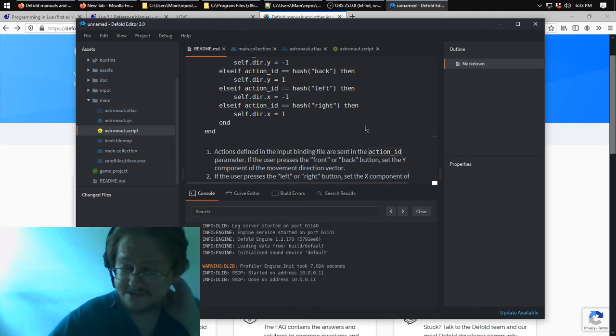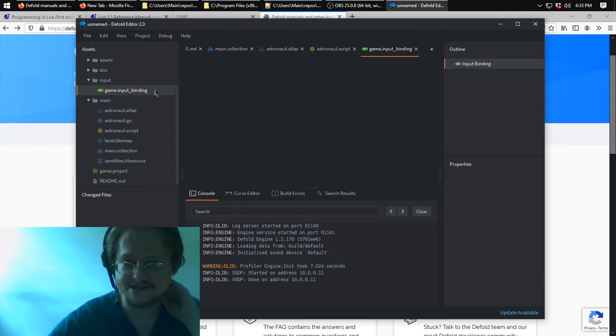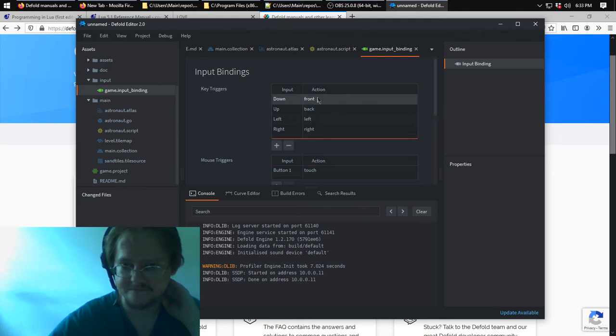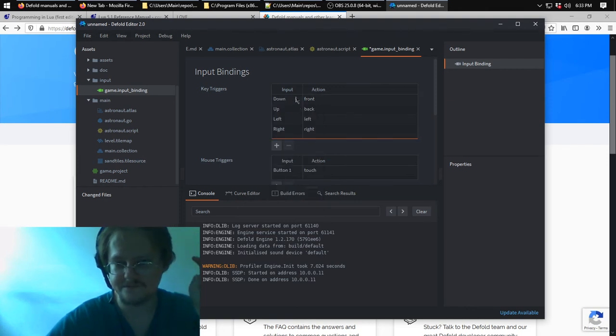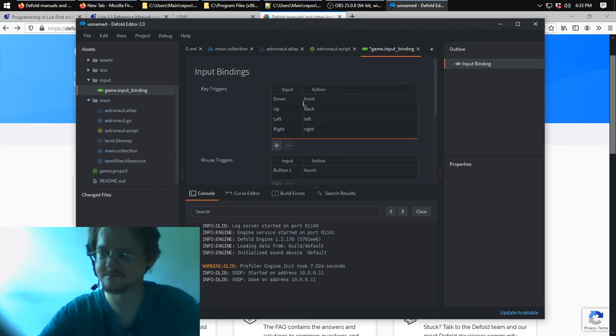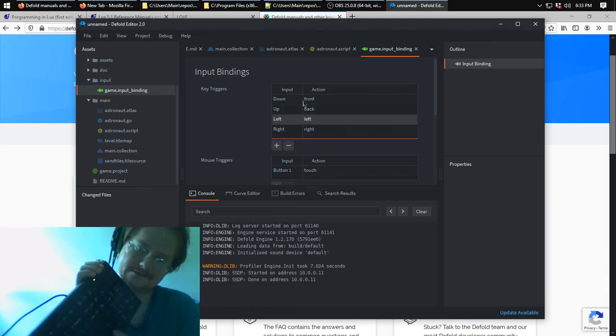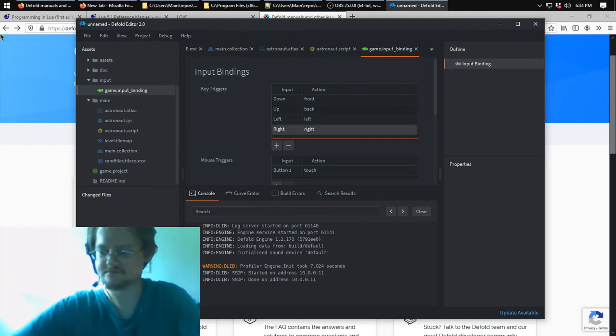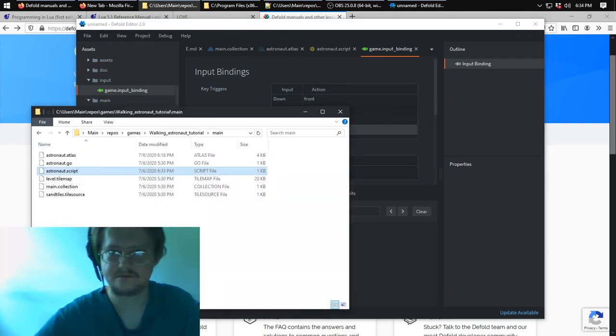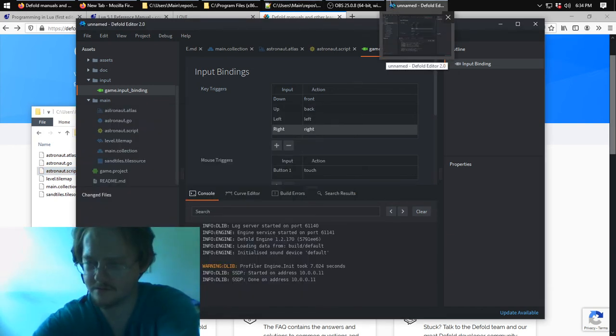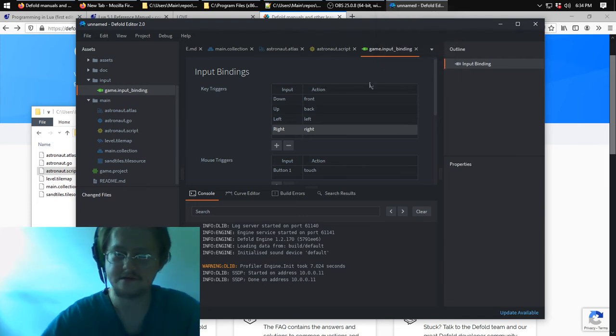Actions defined in the input binding file are set in the action ID parameter. The user presses the front or back button. Okay. Right. So that's genericizing. Input is down arrow key. That would be this. And that's often just called down. And that triggers the action known as front.